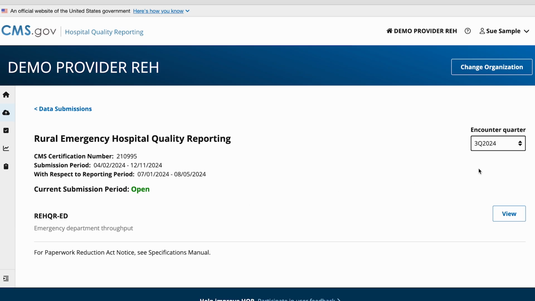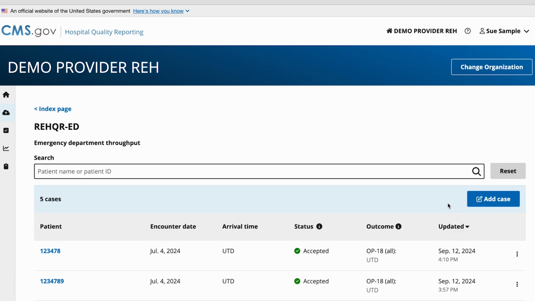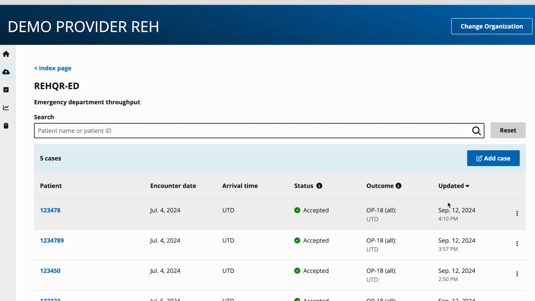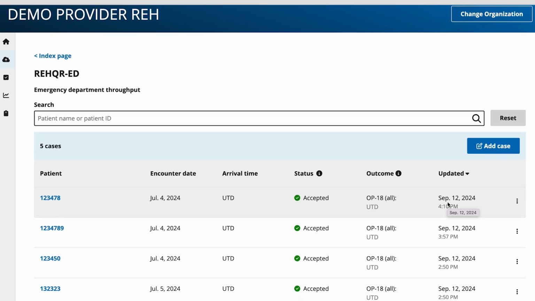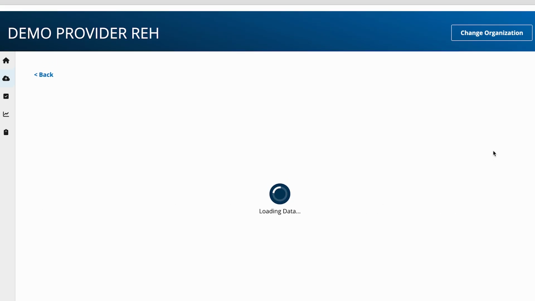Select the encounter quarter you wish to view. Now, select the View button. Here, you will see all of the cases that you have entered for this reporting period. To add a new case, hit the Add Case button.